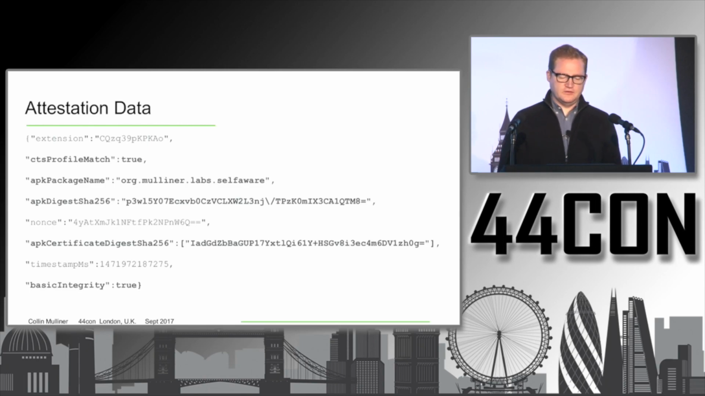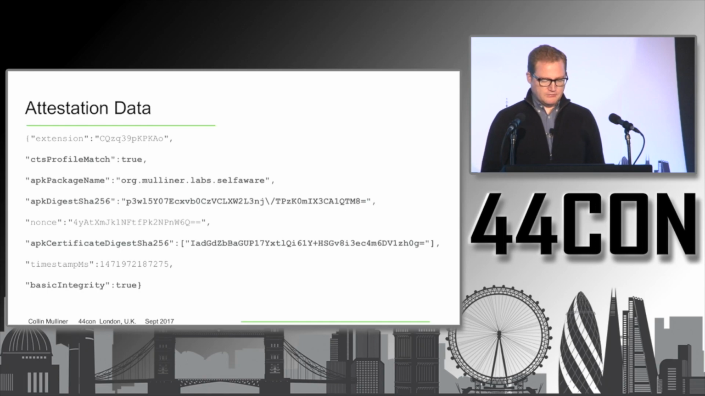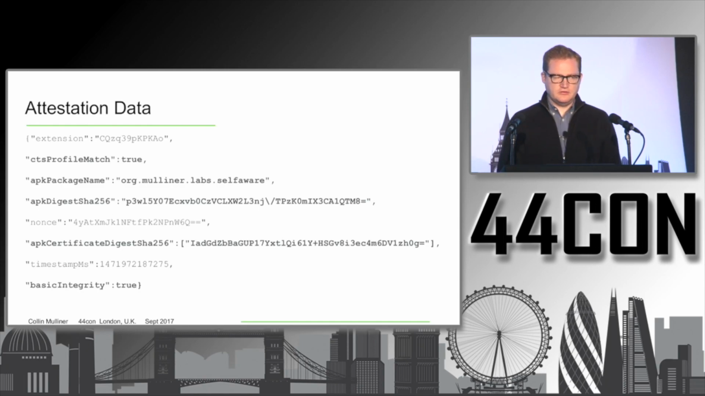And then you also get an APK certificate digest. So basically the digest of the certificate that was used to sign your application. And then you get a timestamp. And then there's also the basic integrity field. That was something they added about a year ago. And it's a little bit weaker check.